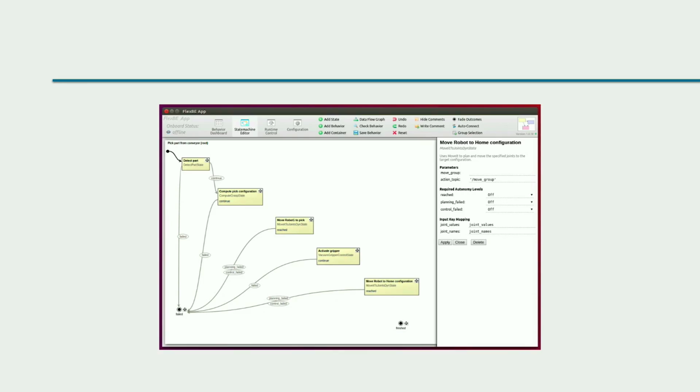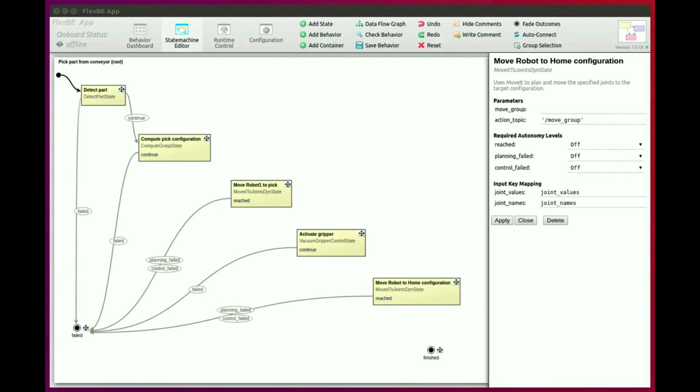Let's continue with the main control flow of our behavior. We will connect the continue outcome of the compute peak configuration to move peak. Here it is.